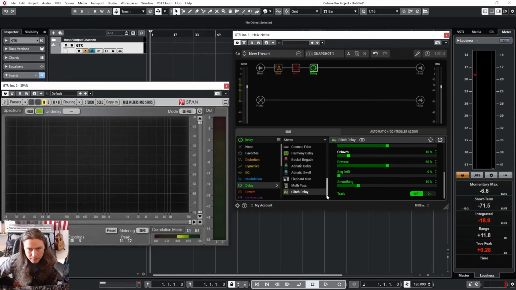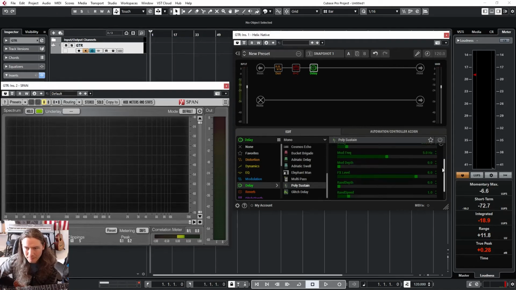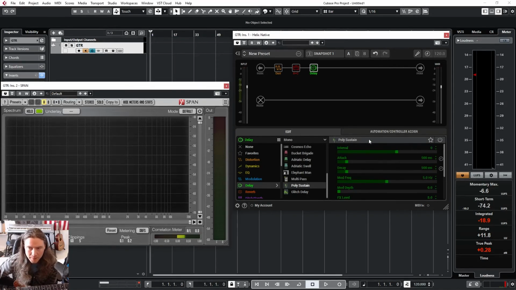So that is it for our actual stereo. I'm trying to see if there's anything else I'm missing. So there's a poly sustain. So this is where it's going to get interesting, because this might crash my system. The poly sustain. Okay. So this is one of the new ones that came out with the firmware update.